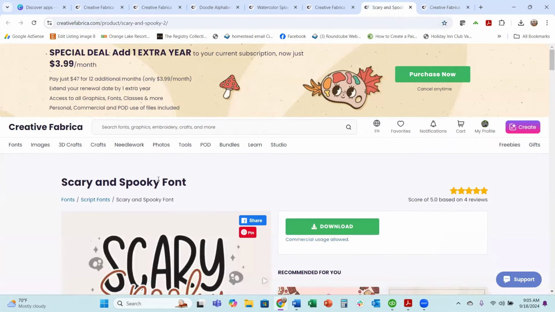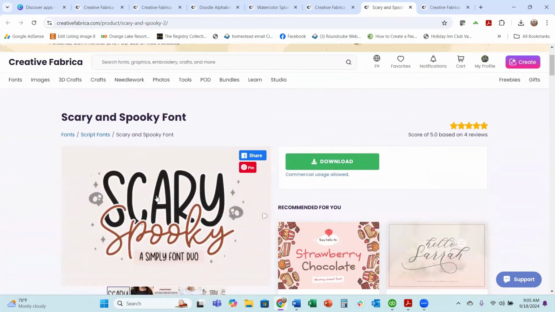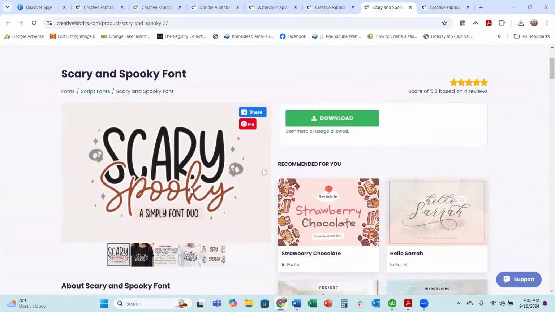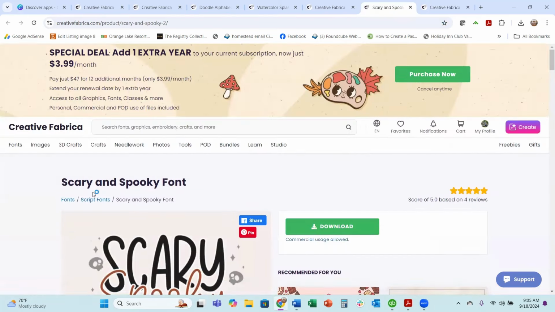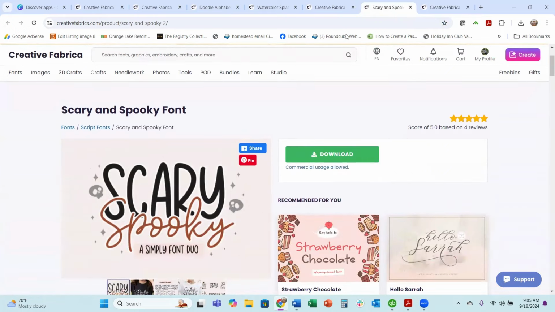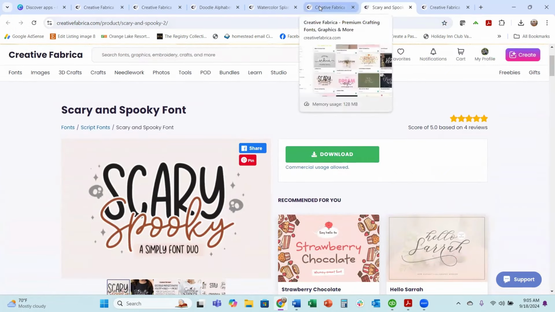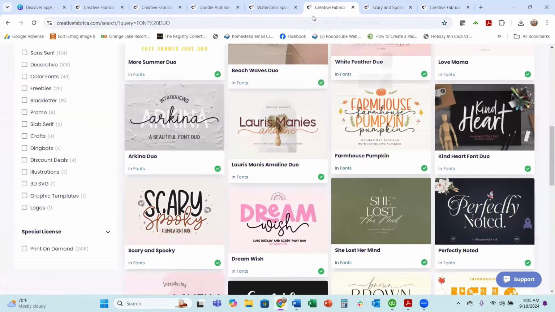And here we have a font that I picked that I thought was really cute. It's called a font duo. That means it's two fonts that go well together. So we're going to upload that into Canva.